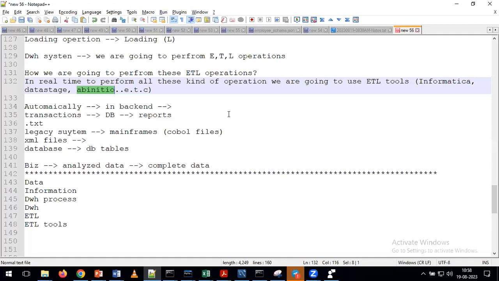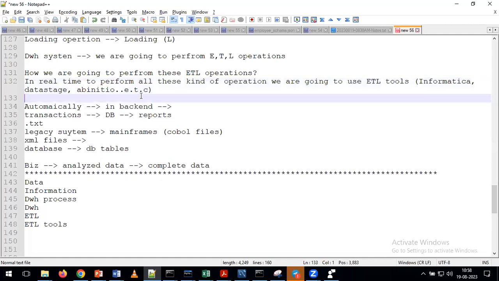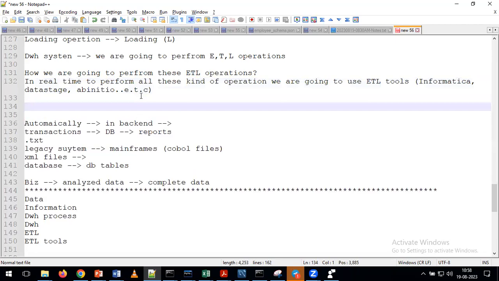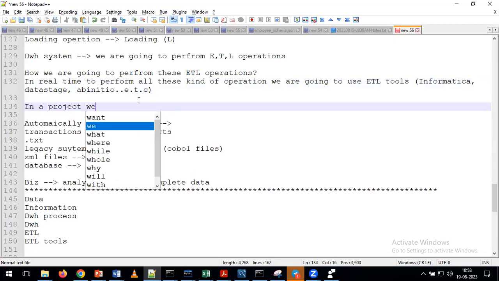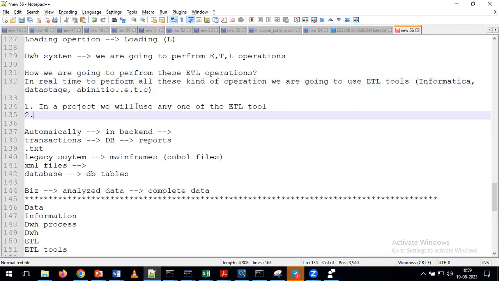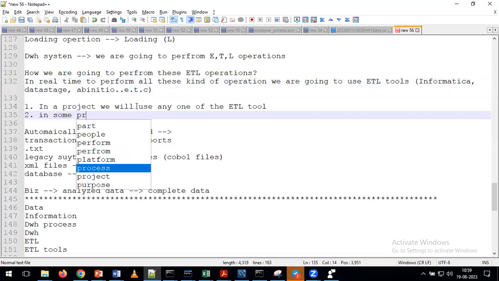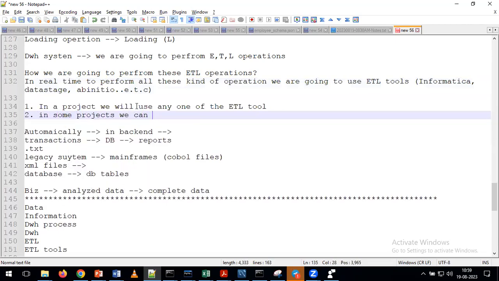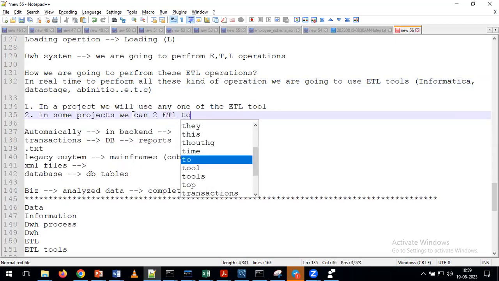By considering these two parameters, we choose the ETL tool as part of our real-time system. If I understood correctly, they will take any one of the tools. Yeah, we use any one of the tools. We are not going to use all the tools. In a project, generally we use any one ETL tool. This is one answer I can say. Second answer, in some projects, we can see two ETL tools also.